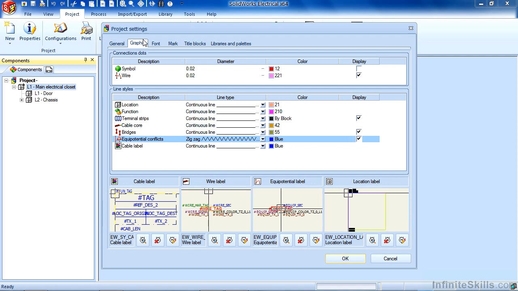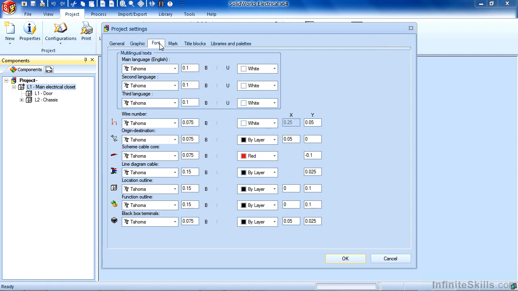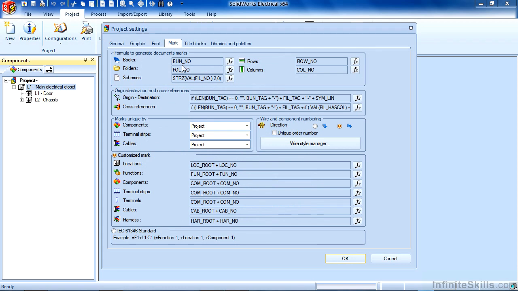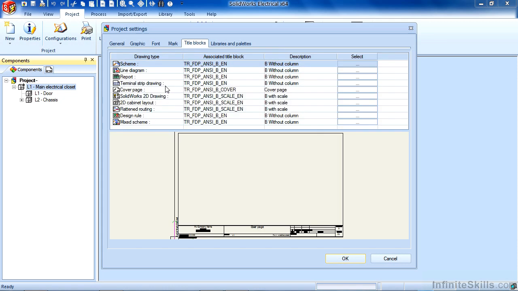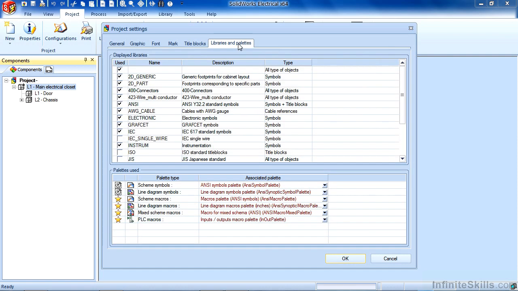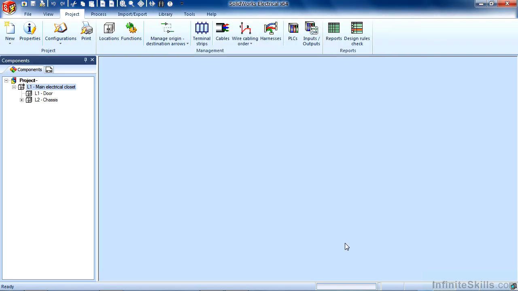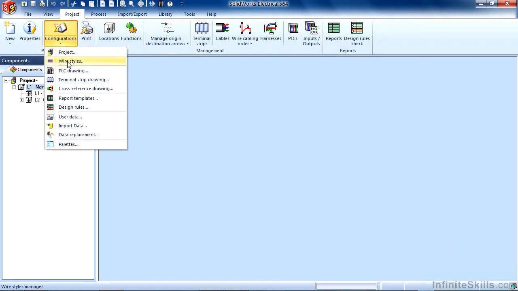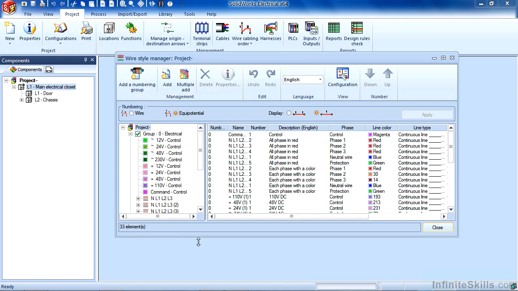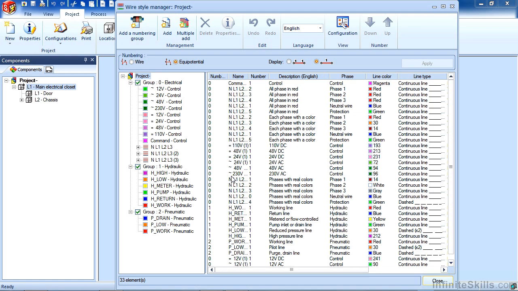So take a close look at your project settings when you're setting up your default templates to set them exactly the way you want every single time, including your font types and sizes, the way you call out book numbers, folder numbers, schematic numbers, how you mark your components, which title blocks you want to default to for every type of document that you work in, and the libraries and palettes that you wish to be available. Since this is an ANSI template, I'm setting it to use the ANSI type libraries, but not the ISO libraries. Your wire styles are also part of the default template, so you want to make sure that the types of wires and the gauges that you like to use are in your template.